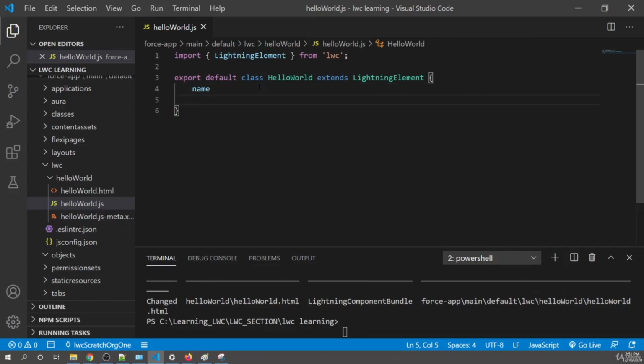Then you can create an age, this is a property, and you can initialize this property with a value using equal to. So these are the properties, and these properties are only available inside this particular class. That's why we call them local properties. You can't access these variables outside this class. So these are the local properties.